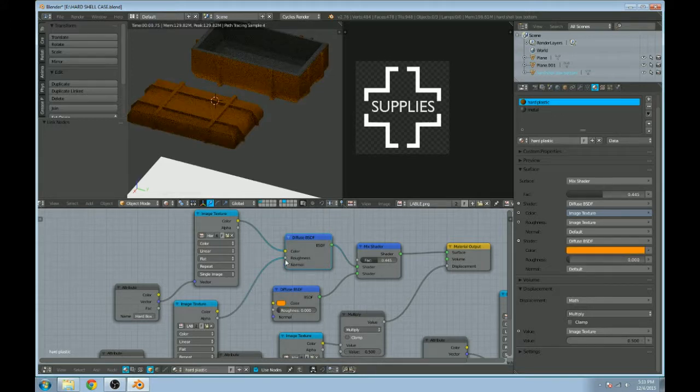Let's see here. That's a little closer. There we go. So I was kind of on the fly, but that's kind of what I was trying to do.